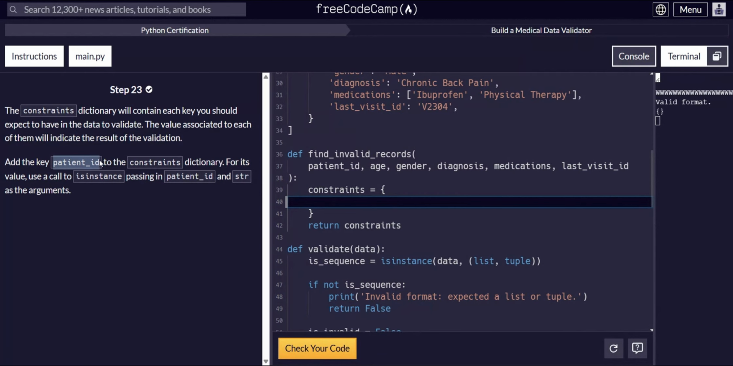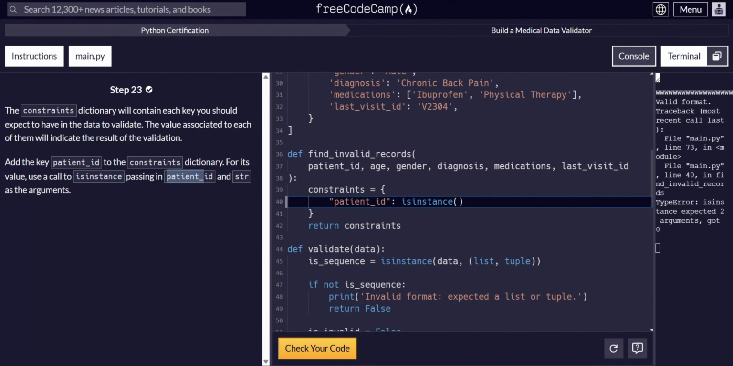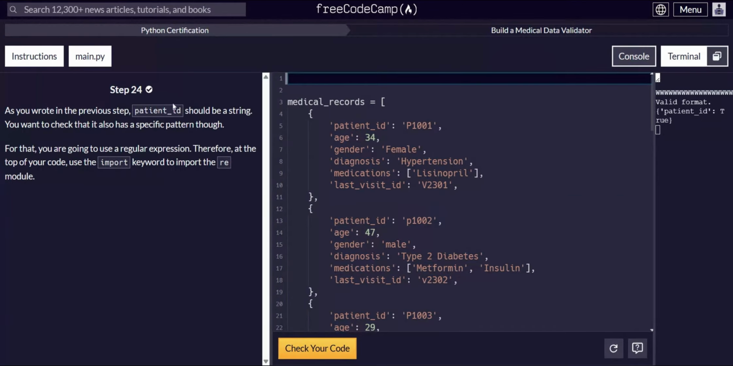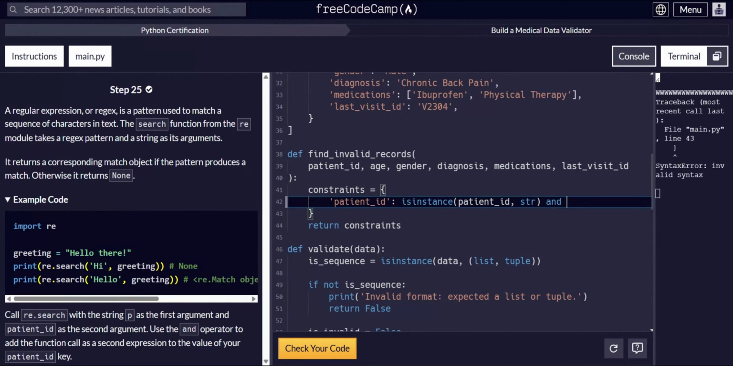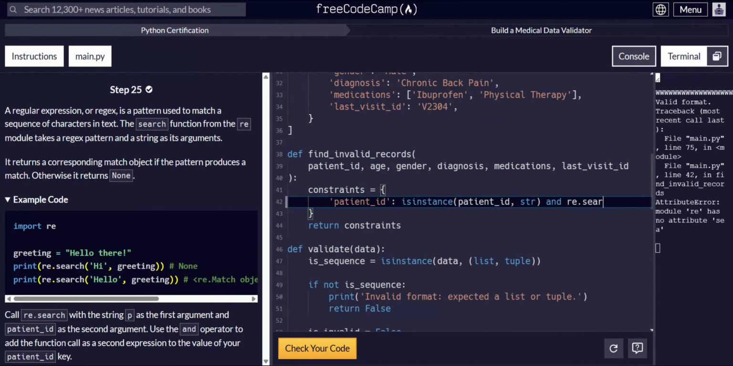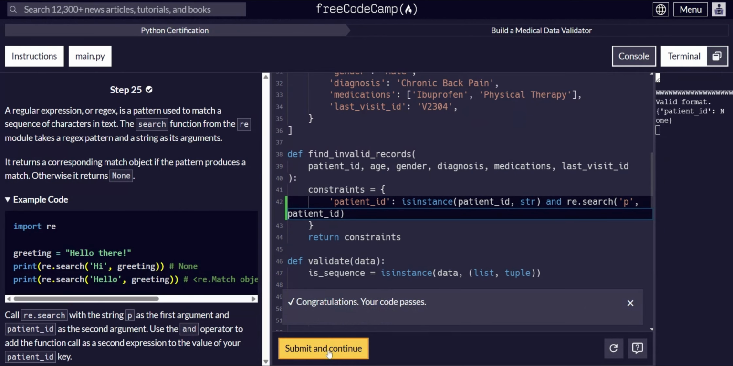Step 23, in a constraints object, place patient ID with value is instance patient ID string. Step 24, on the top of the document, we need to import the regular expressions module. Step 25, continue verification, patient ID. We need to use keyword and, search function from the module, and that's supposed to check that there is a P in a patient ID string.